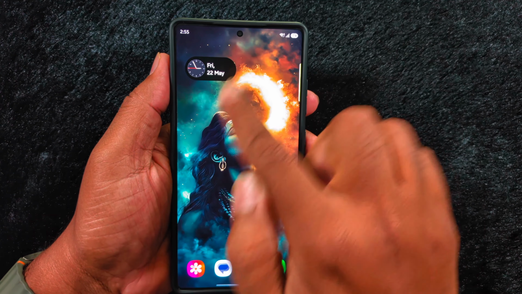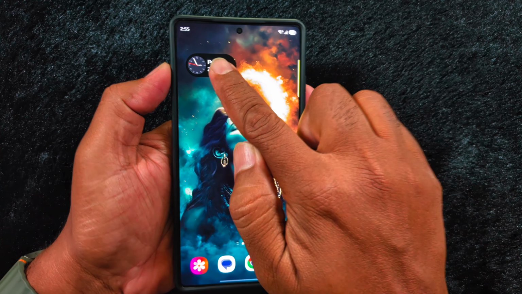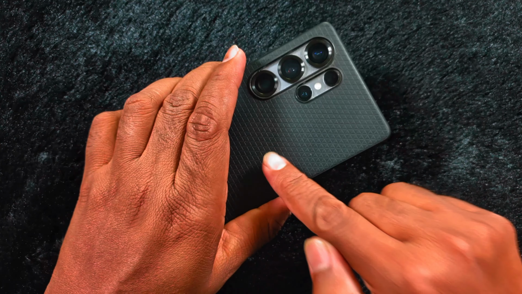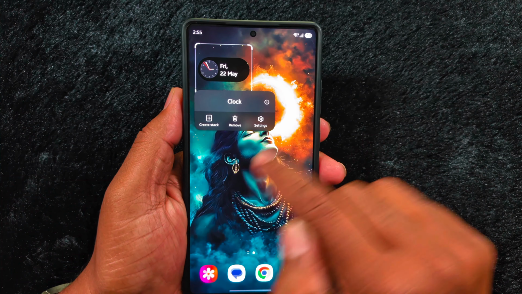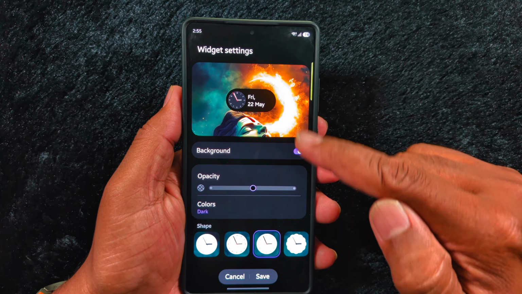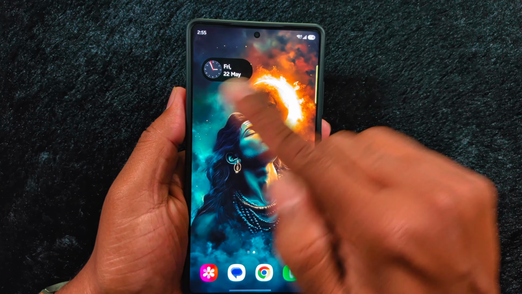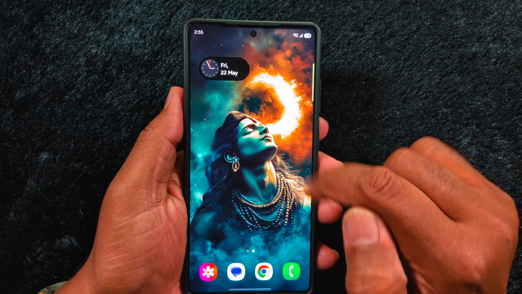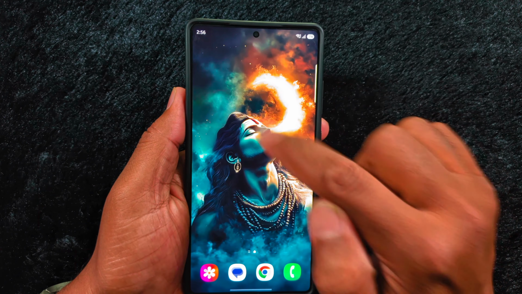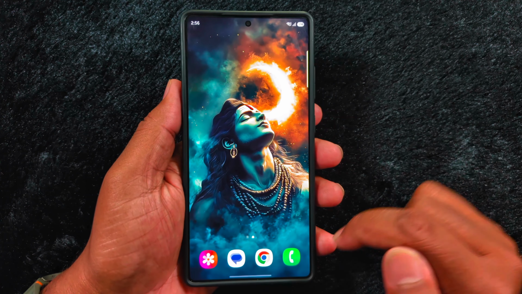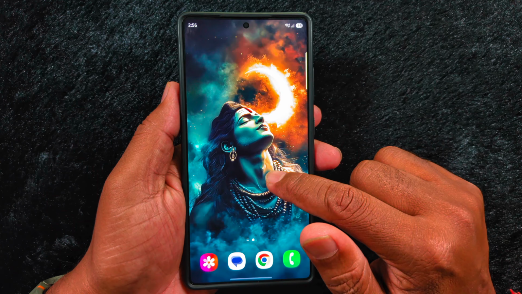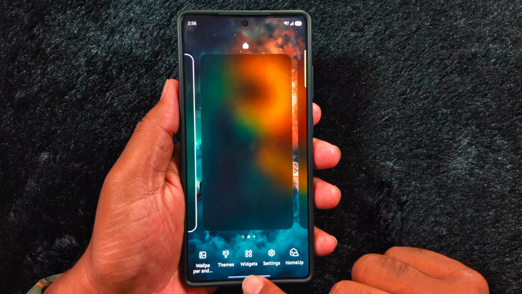Add a clock to the home screen or customize the clock on your Samsung Galaxy S26 Ultra, S26 Plus, or S26 device. By default, you may not see a clock widget on your Samsung home screen. But if you want to add an analog clock, digital clock, or even a world clock, here's how you can do it. First, press and hold on an empty space on the home screen.